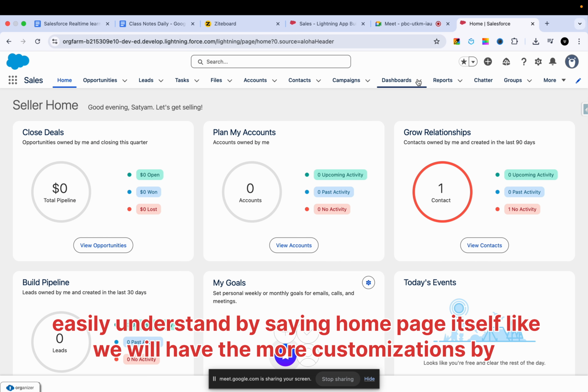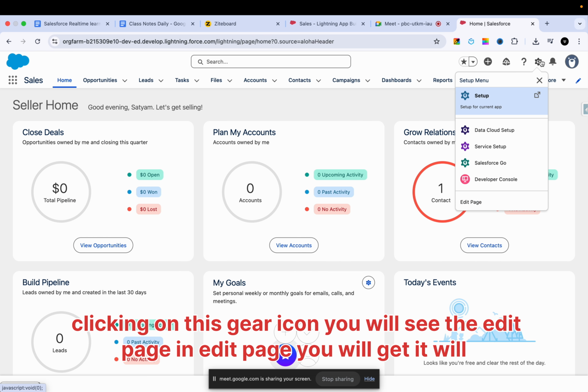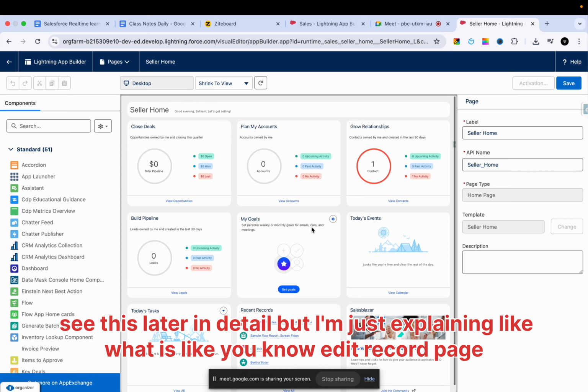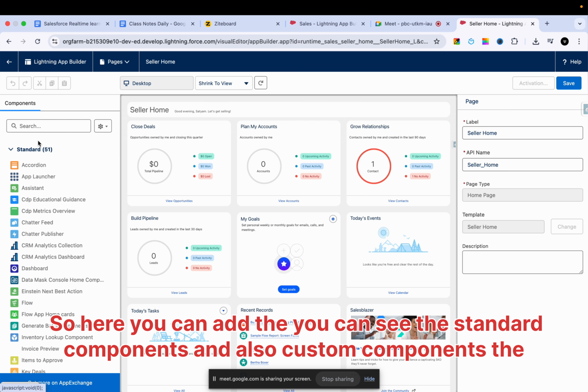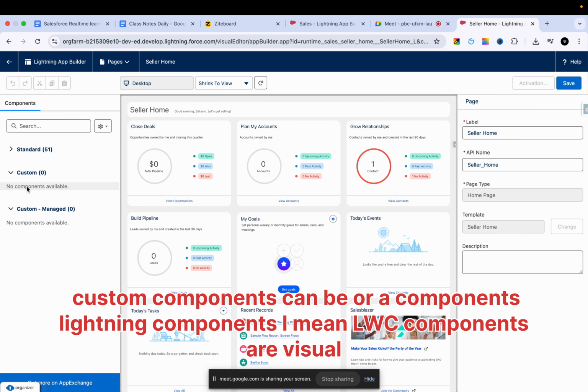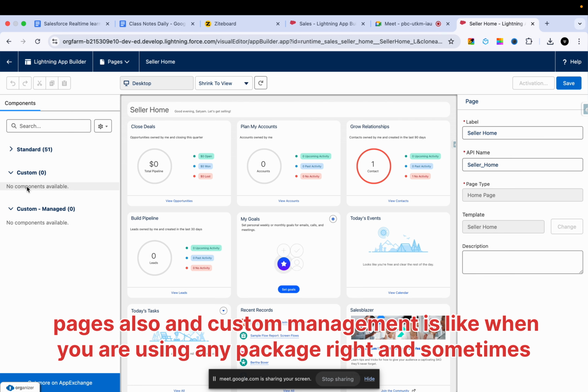We will have more customizations by clicking on this gear icon. You will see Edit Page. It will redirect you to the App Builder. From App Builder, you can customize the page. We will see this later in detail. I'm just explaining what the edit record page and home page are. Here you can see the standard components and also custom components. The custom components can be Aura components, Lightning components, I mean LWC components, or Visualforce pages also.